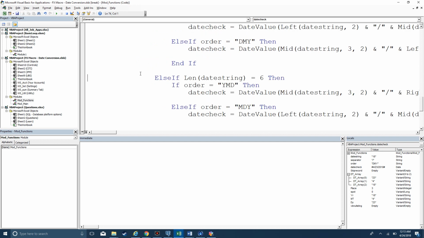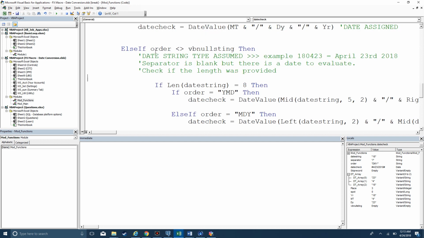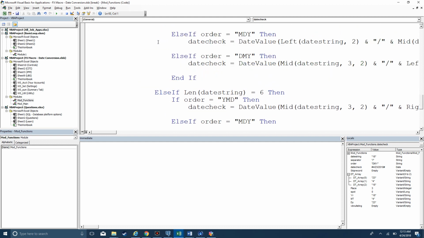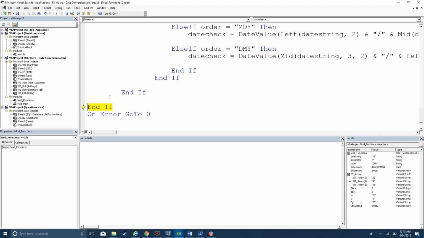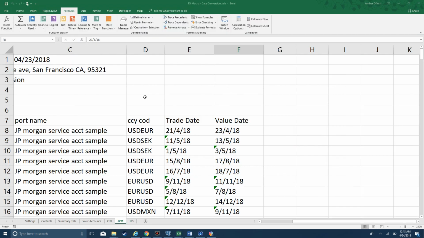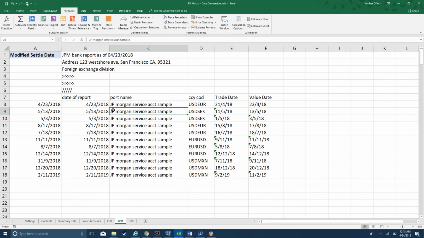So now I hit F8 and it kind of jumped forward. But if I was to hover over that, I would see 4/23/2018. Hit F8, get to the end function. I'm going to go ahead and, well, we can leave our stop break there, but then hit play. And if I was to zoom out a bit, I can now see that these dates have popped up.